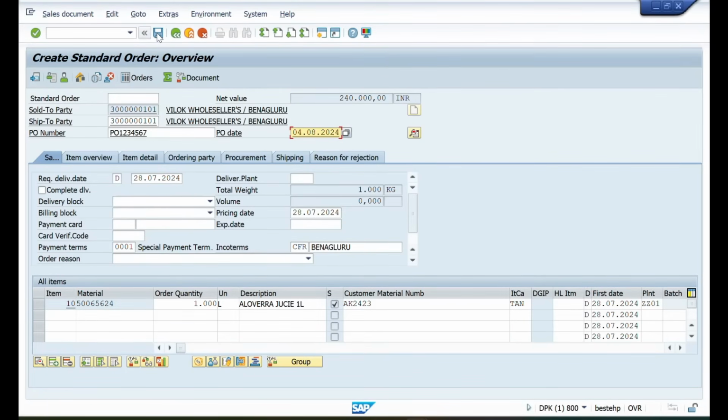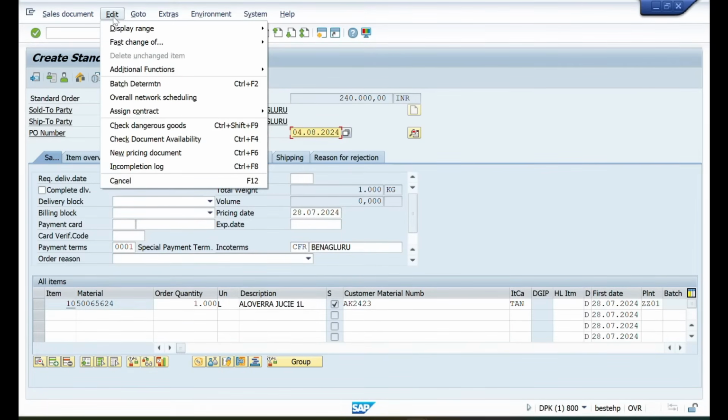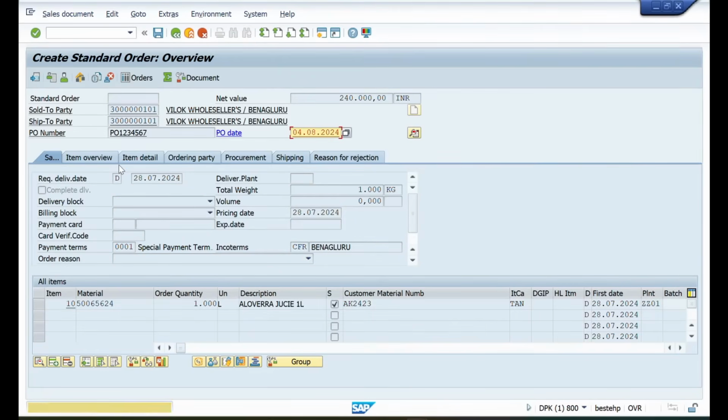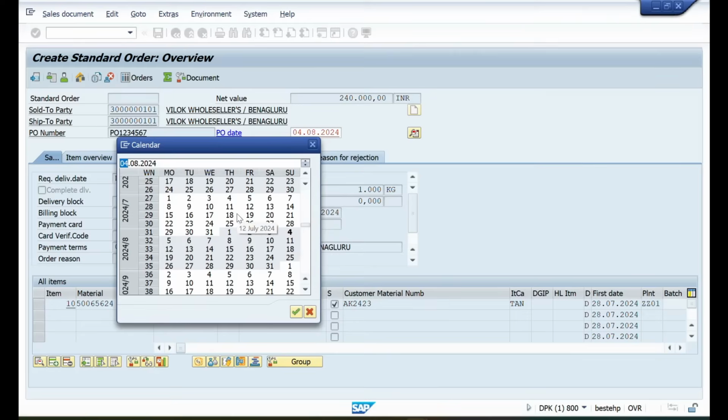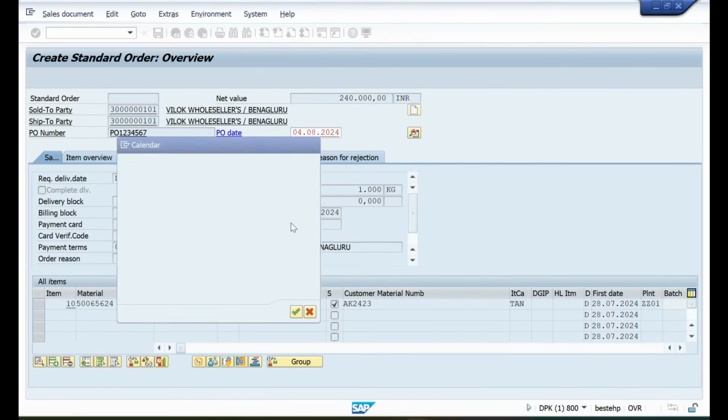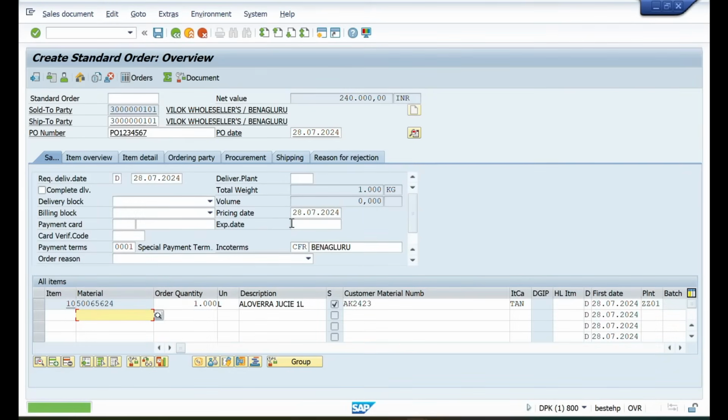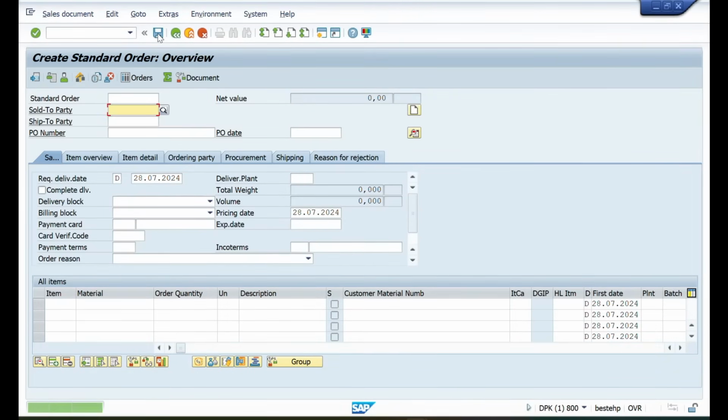Now I will save this. Go to edit, go to incompletion log. It says the purchase order date lies in the future, please check. Okay, I'll click on F4 and select today's date. Today is 28, so I will select 28. Click on enter. System says document is complete, and I will save this. The document has been saved.